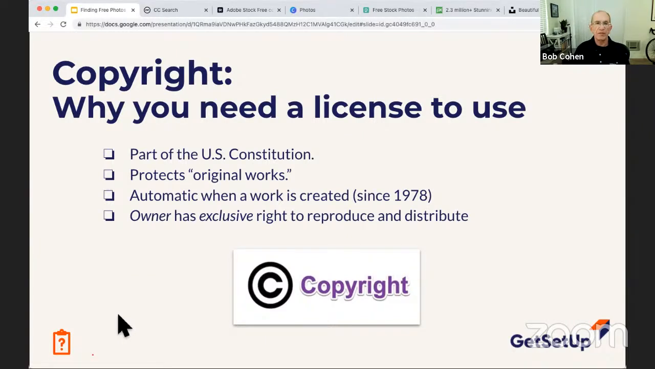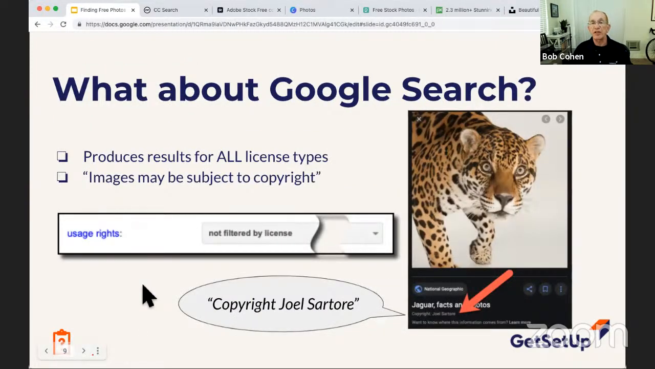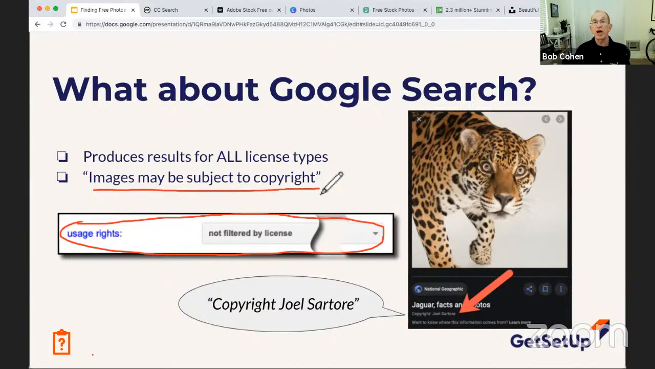There's so much out there that's copyright free, that basically gives you permission to use it. Now, some people say, well, what if I find a photo on a Google search? Well, Google's just searching the web. They aren't really distributing photos. They're just showing you where the photos are located. And what Google does is they tell you that usage rights may not be filtered. The default search for Google says images may be subject to copyright.